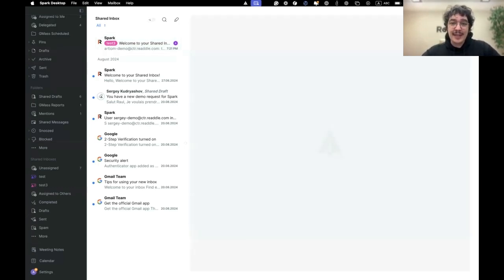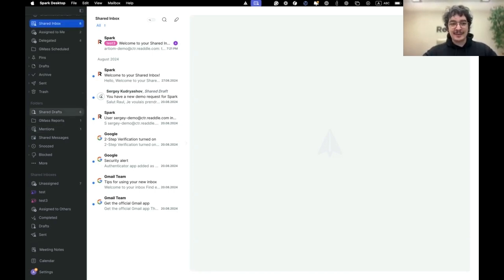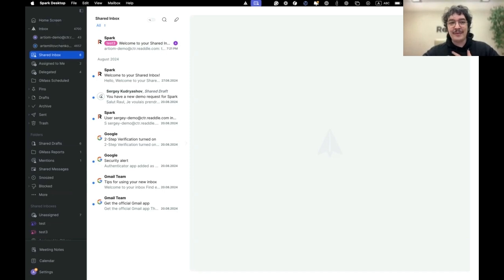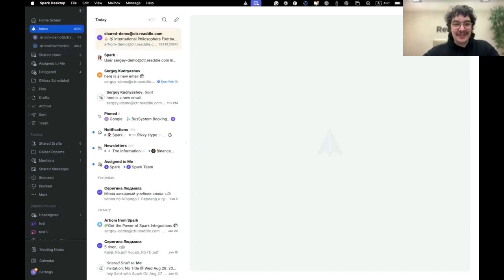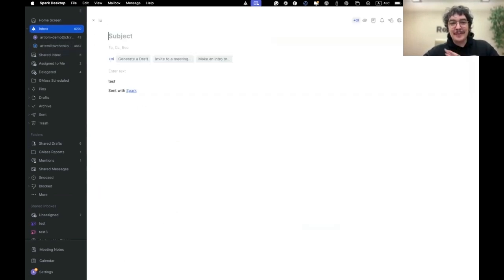And the next step on our road are the AI features. It's also my favorite thing about Spark, of course, but AI is my favorite after the shared inboxes and drafts, let's say so. With the AI features, you get four main things.